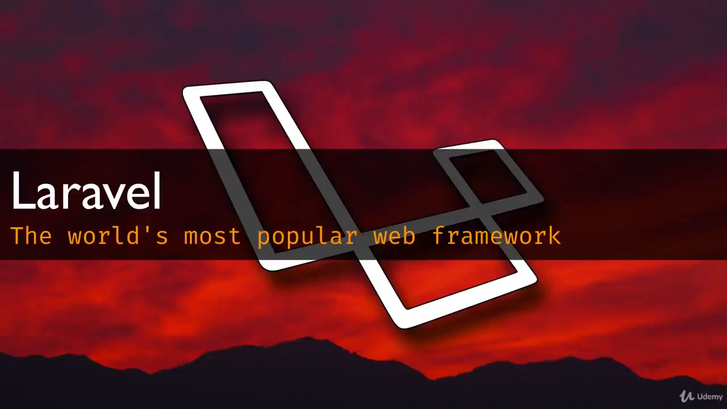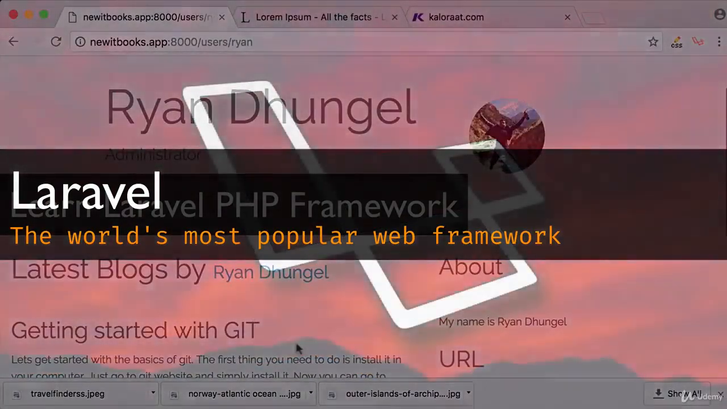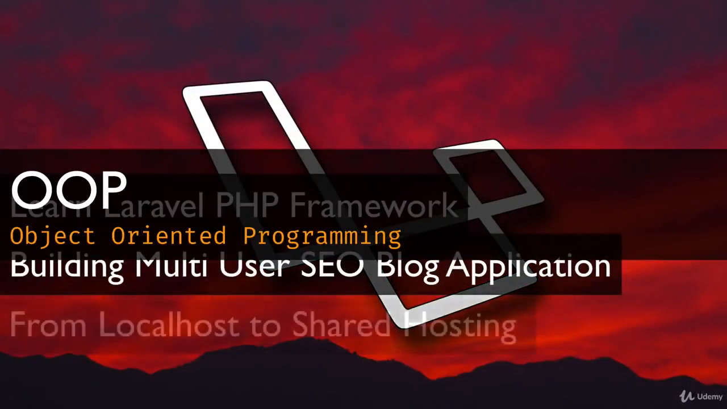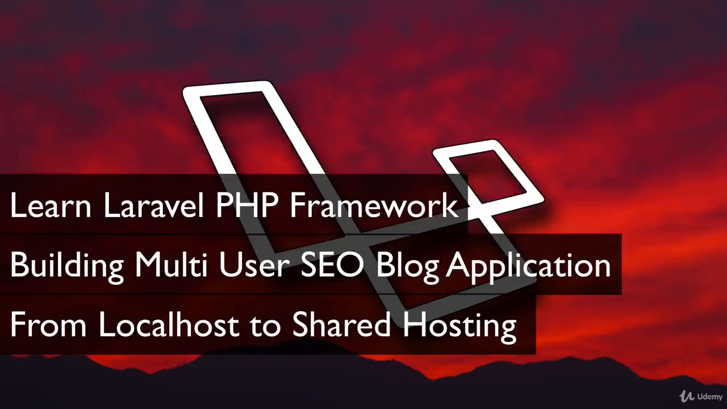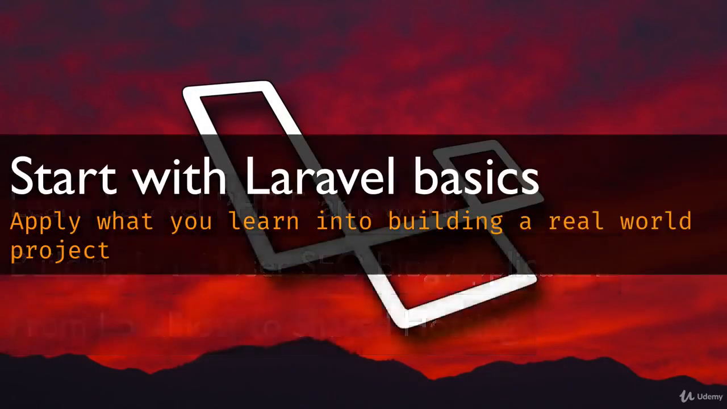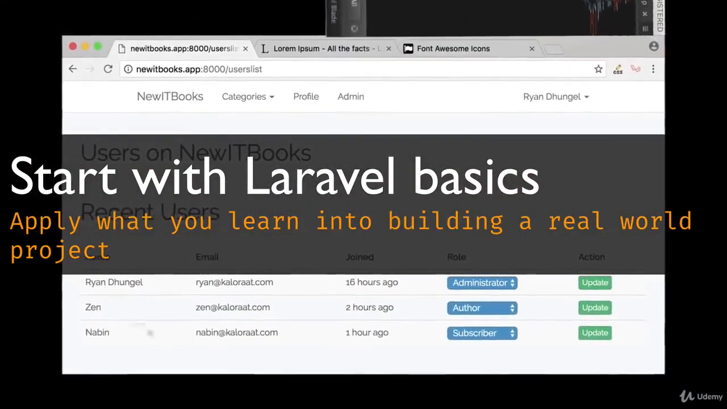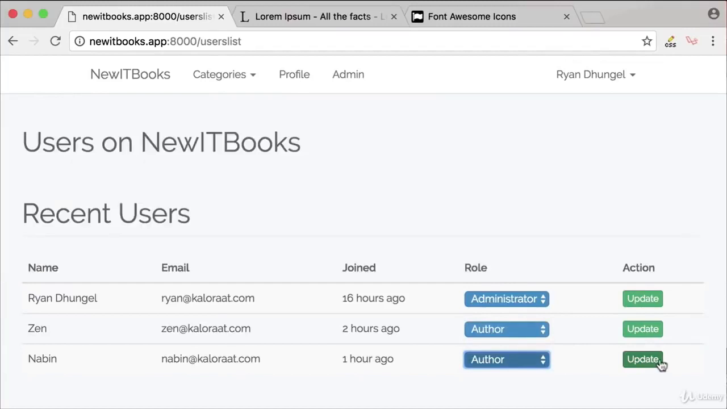Hello and welcome to learn the world's most popular web framework, Laravel. You will begin this course with OOP, Object-Oriented Programming, which is a must-have knowledge to learn and understand how the Laravel framework works. Then you will start learning Laravel basics while applying everything you learn into a real world project. This is the best approach to learn and be able to build applications with Laravel.